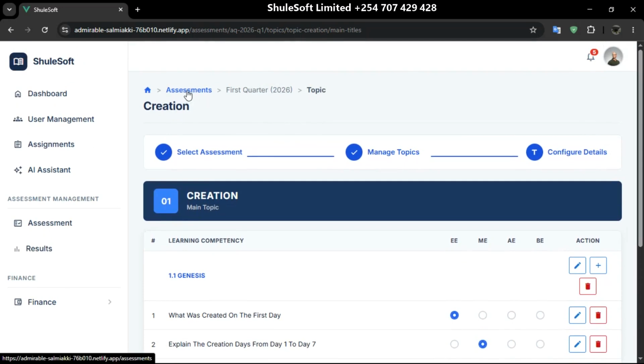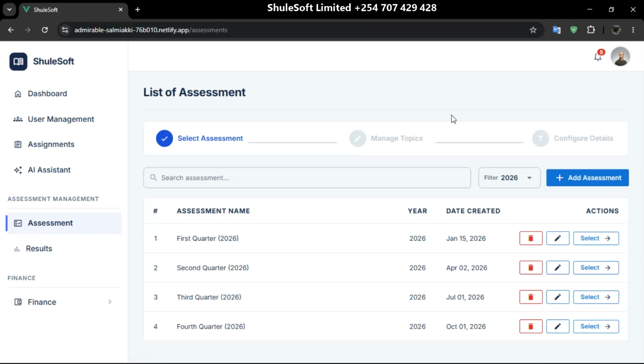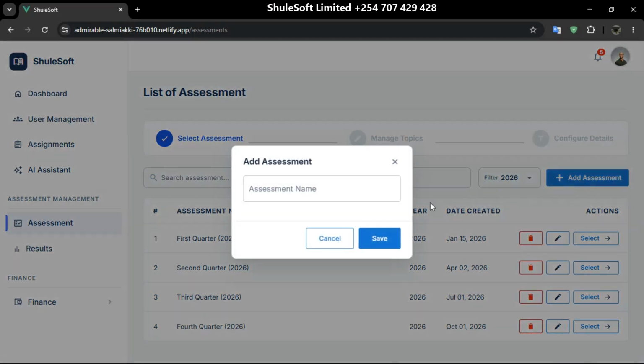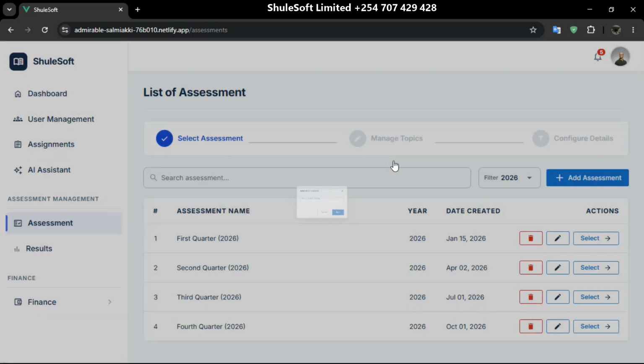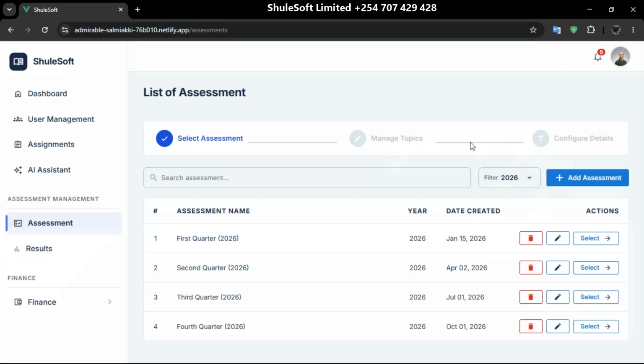So yeah, you can come and add your assessment here. You select which academic year, then add your assessment, which topic, come and add the assessment name, then you proceed to create more in it. Okay, fine. So now let's go to our results.